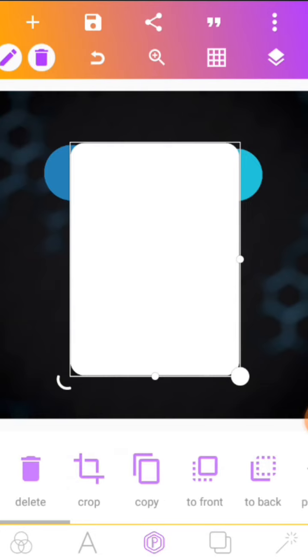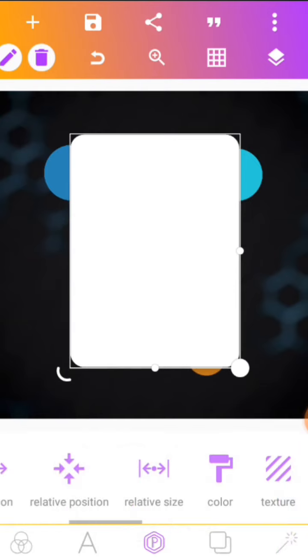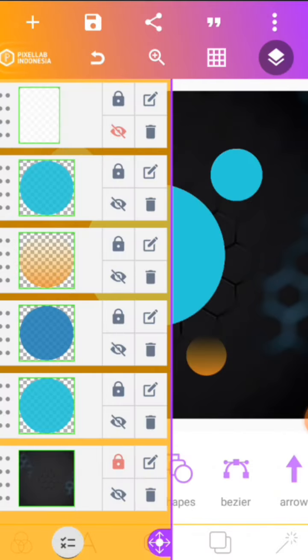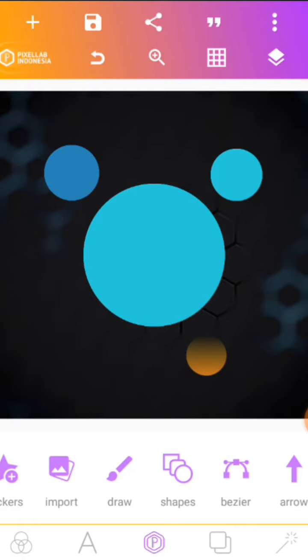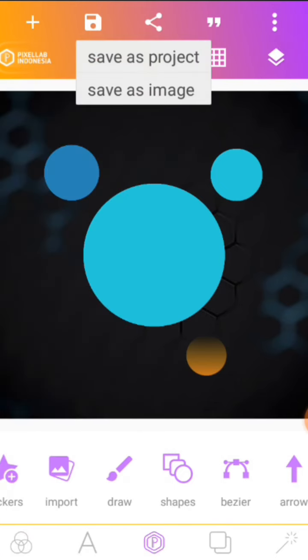Quickly, you use your relative to move it to the center. Now turn off the layer. Now you are going to merge this particular thing together, excluding the white. So merge it, or don't merge, just go ahead and save.